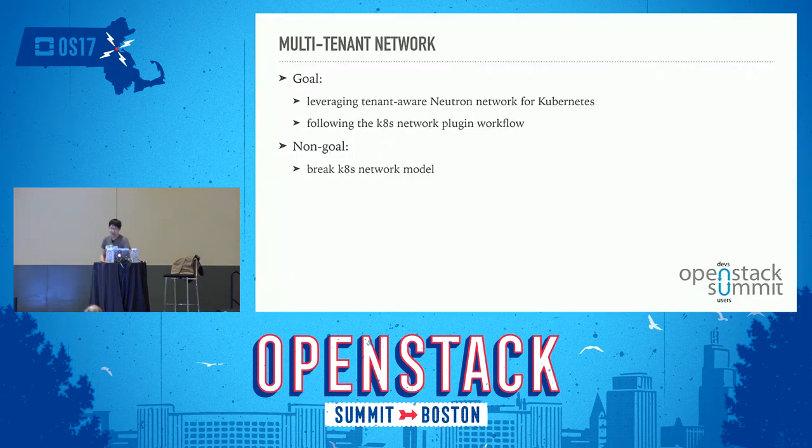Okay, the next part is the multi-tenant network. The goal of this part of the work is to leverage a tenant-aware Neutron network in Kubernetes without breaking its model.